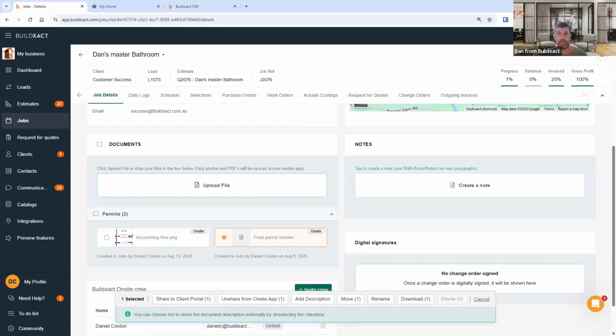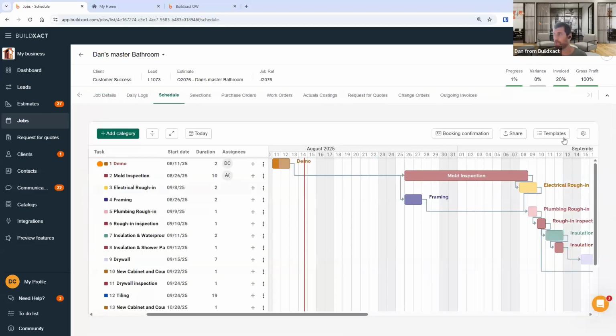On the topic of sharing, and no other questions, so I'll keep moving. Yeah, on the topic of sharing, that schedule can now be shared to the Onsite app, which we got a lot of push for. A lot of questions. Hey, my guys are all using the app. Why can't they see the schedule? We got a lot of that.